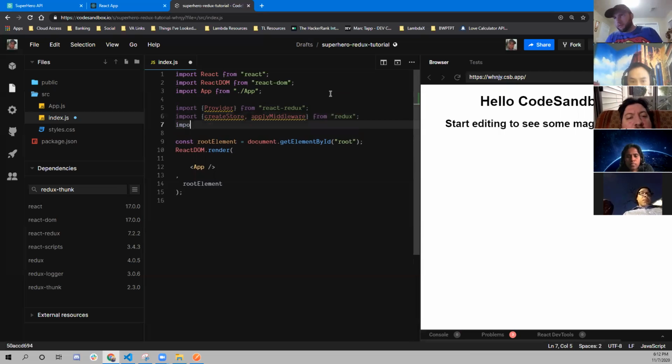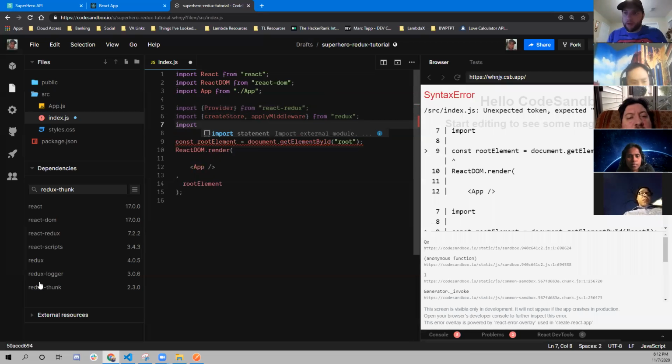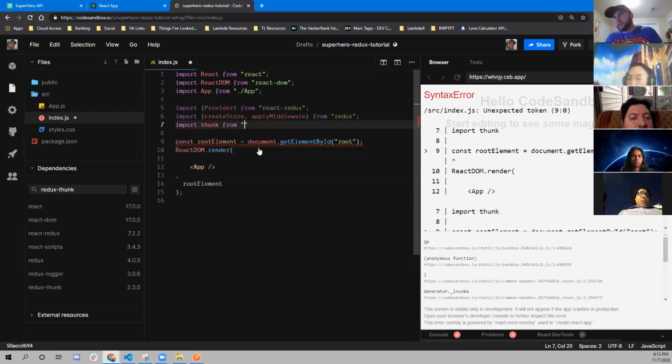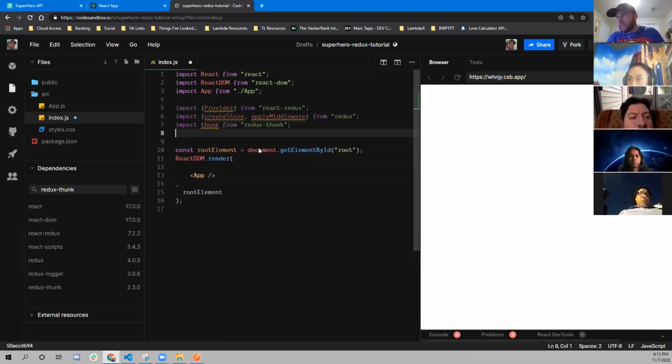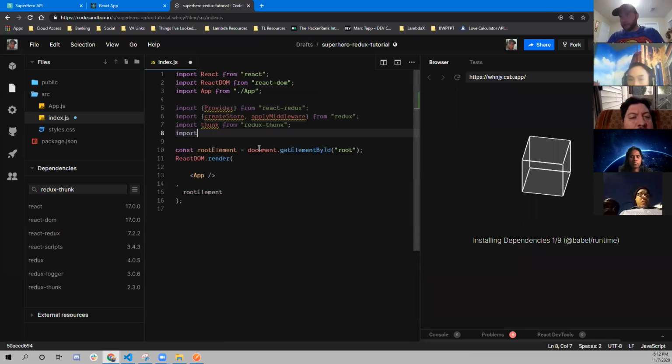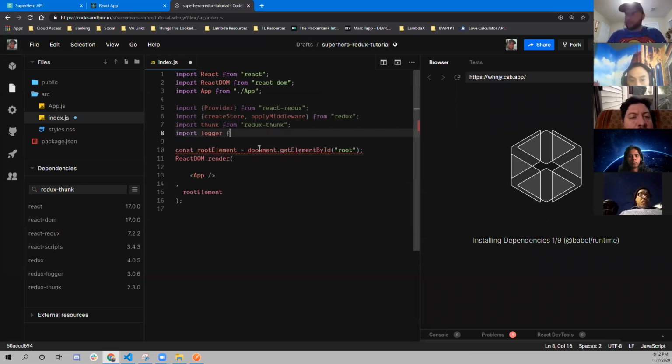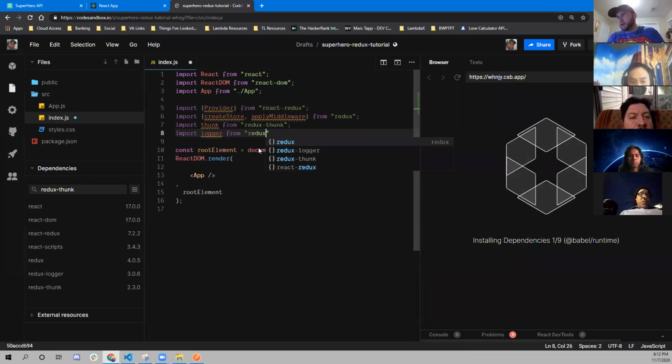All right. And then from where I showed you that we had our Redux logger and our Redux thunk, now we're going to import, the first one I always do is thunk, and that's going to come from redux-thunk. And then the other one that I'm going to import is logger, and that's going to be from redux-logger. All right.